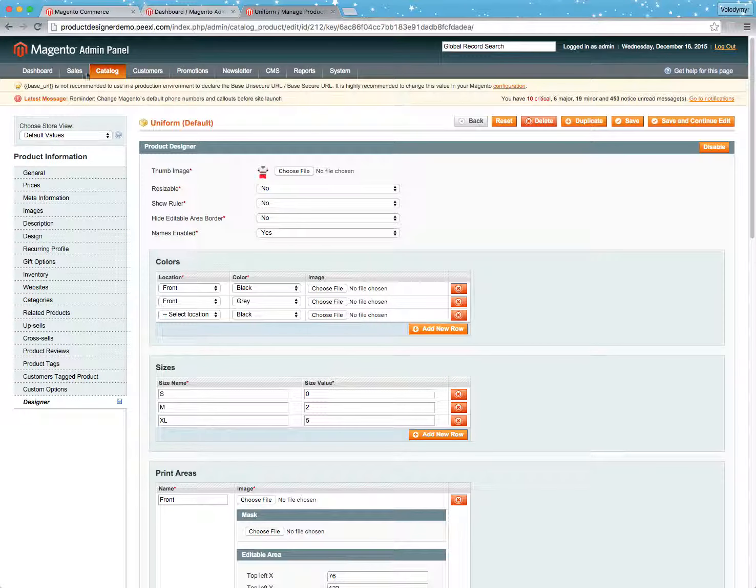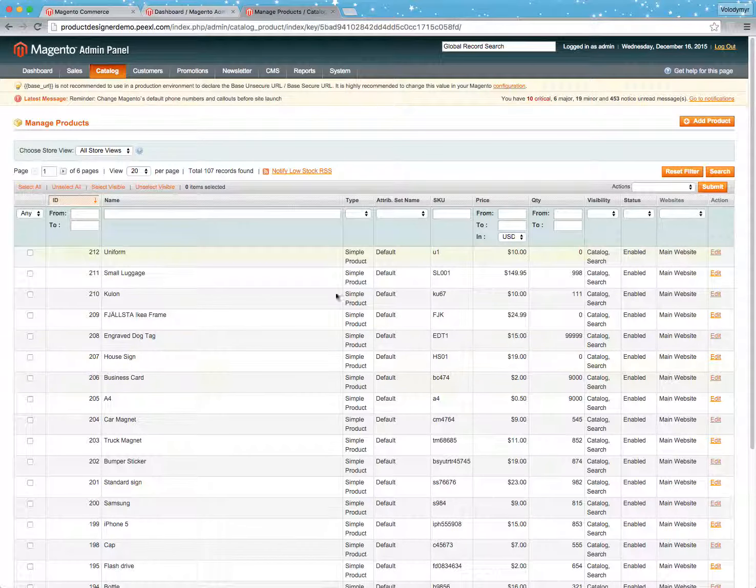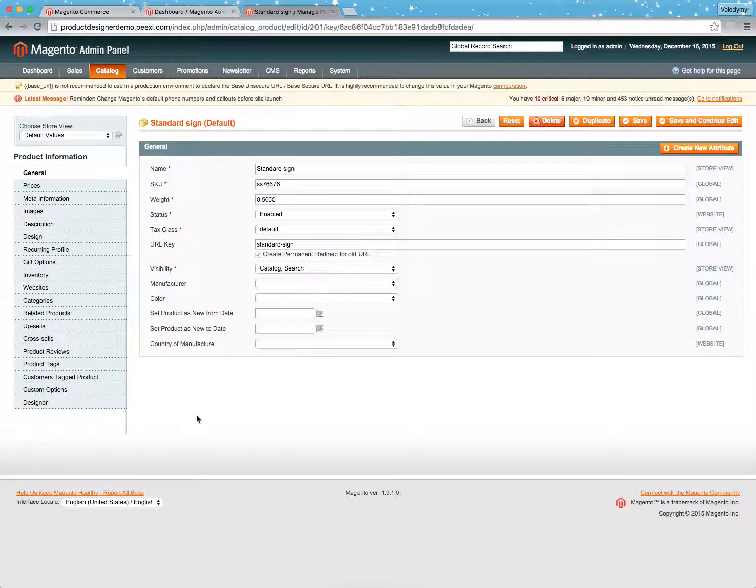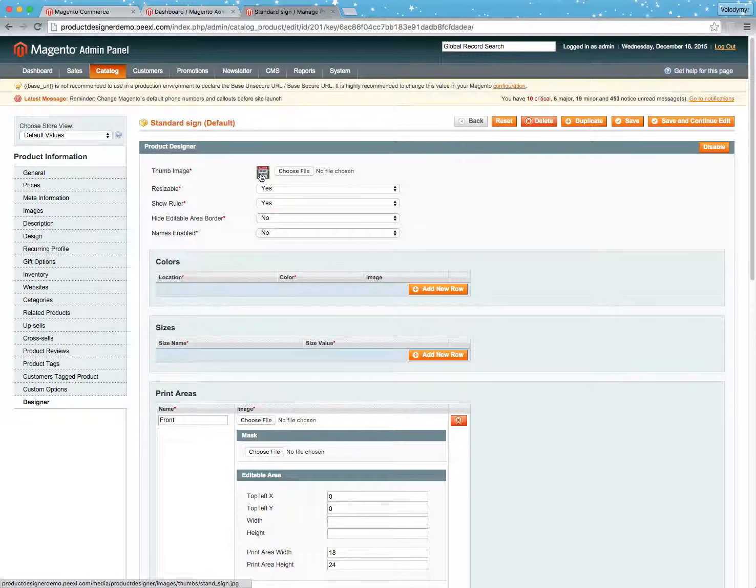And we would go to the more interesting type of products, like sign. So we go to the standard sign first and head over to the designer again. We would see a thumbnail. Okay, this is a sign. The sign products are very specific to LiveArt. They don't use colors, they don't use sizes, because it's managed differently.